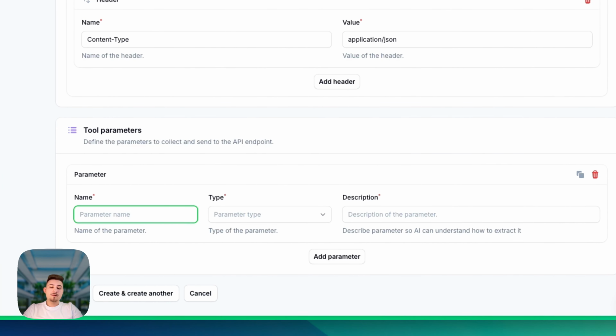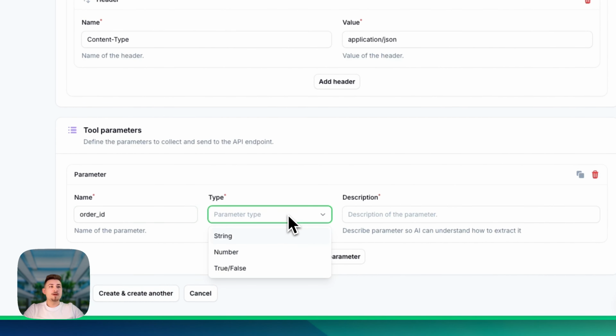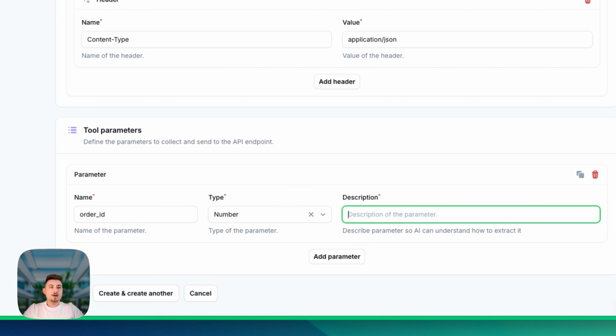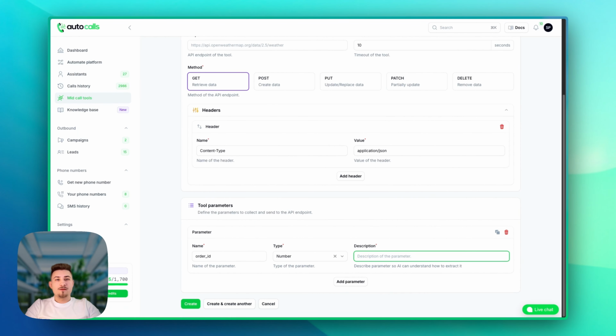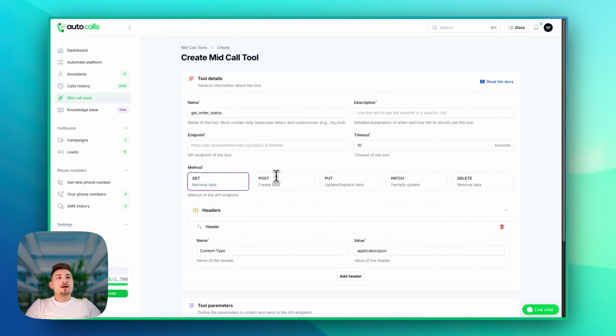We can define a parameter like order ID, which can be a number. We can, of course, prompt it here that you will have to get this information from the customer. So the assistant will ask the customer, what's the order ID that you want me to check the status for? It will provide it. Then the assistant will use this mid-call tool that we created. It will feed the order ID that the customer gave. It will make the request. It will receive the data from Shopify, like the status is in delivery of the order. And then it will continue the flow of the call as usual.